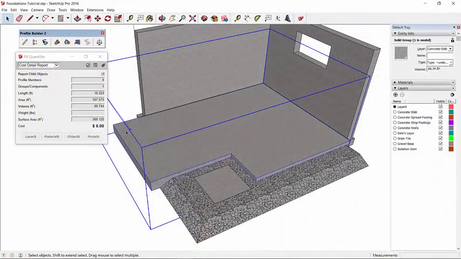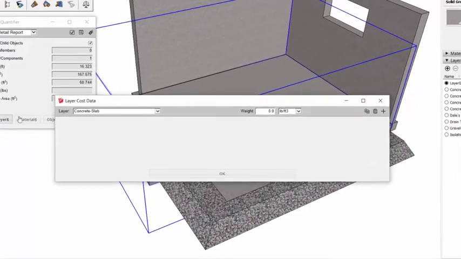In order to create cost reports, you need to first add cost information to the objects in your model. And the way we're going to do that is using the layer cost data. First we have to make sure that the slab object is assigned to a layer, and we can see in the entity info that we've assigned it to a concrete slab layer. We'll open up the layer cost data.